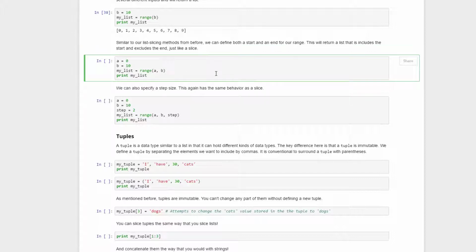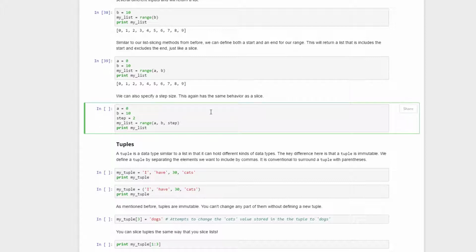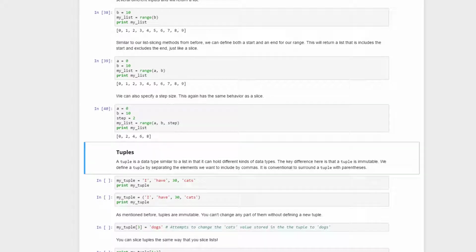So moving on to this cell, A is equal to 0, B is equal to 10. My list, we're specifying a range now, start from 0 all the way to 10, excluding 10 of course, and then print it out. We can also specify a step size. This again has the same behavior as a slice. So just run this, and here you go. It's skipping 2.